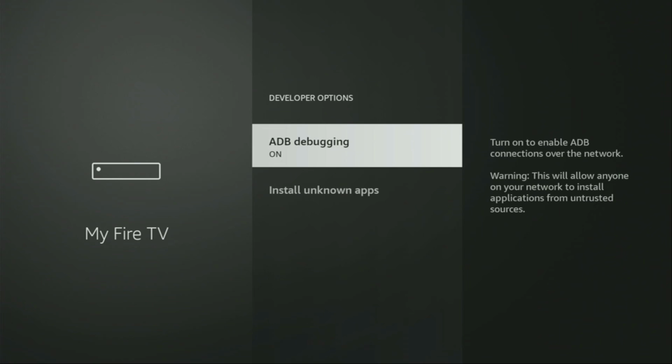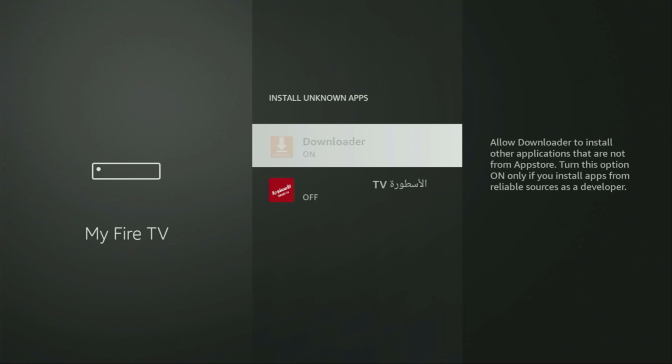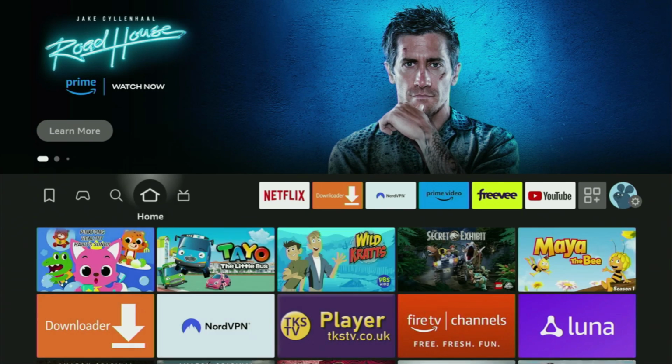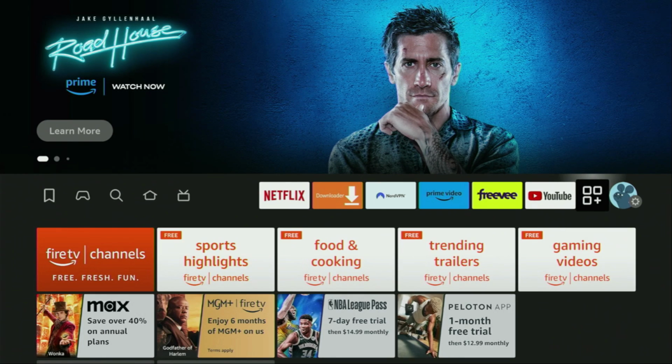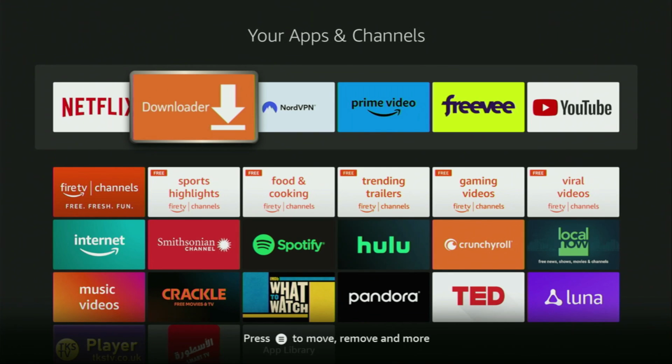So open them, make sure to enable ADB debugging, then go to install unknown apps and turn that option on for Downloader. What it does is allow us to install other applications from the internet and not necessarily only from the official Amazon App Store. And that's exactly what we're going to do right now. So now let's go back to the list of apps on your device. Here it is, open it, and there is the Downloader, which will get Unlinked to your device.